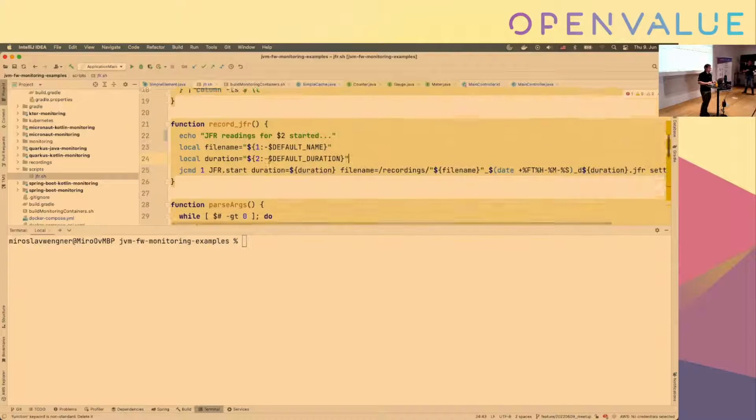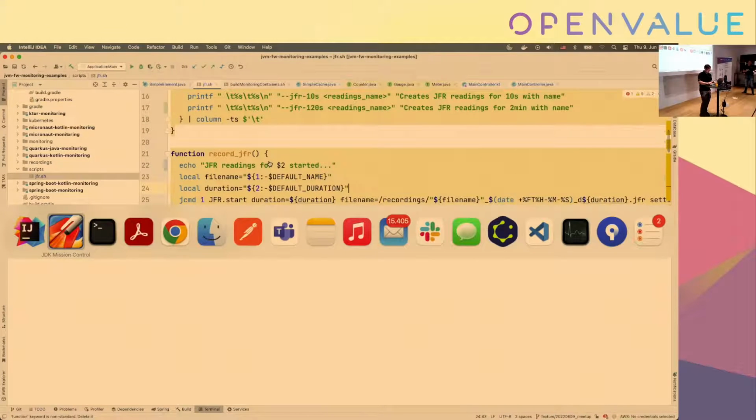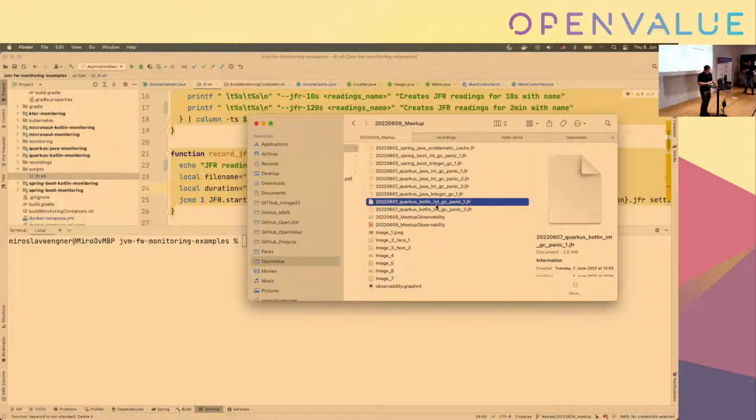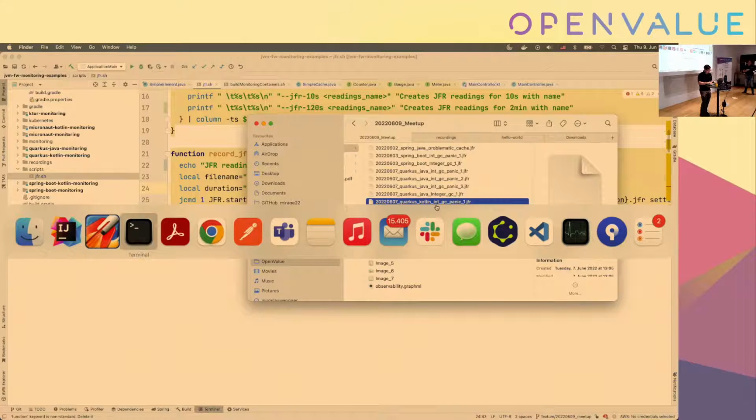I don't. Wait a second. Okay, I will add more stuff from the Kotlin so that we can see something.